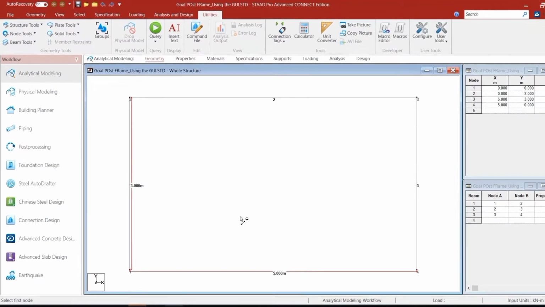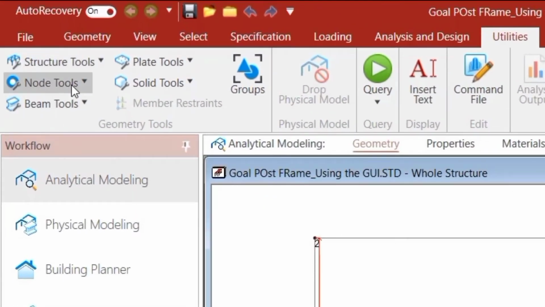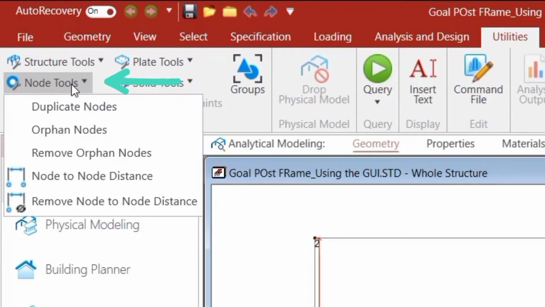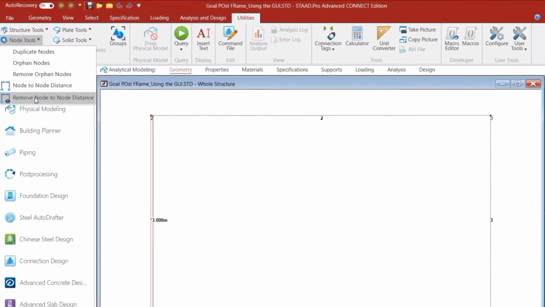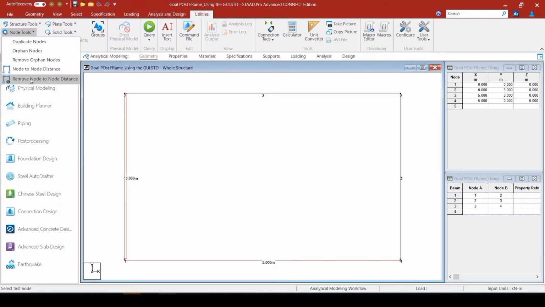There is another tool that I wanted to show you. If you go back to the node tools, you would see that there is another tool called remove node to node distance. Now this remove node to node distance would become active only if there is at least one dimension on the screen that is active. So if you haven't activated any dimensions in the model, this remove node to node distance would be inactive.